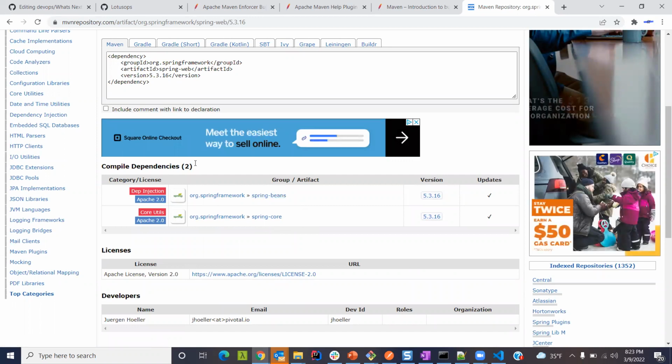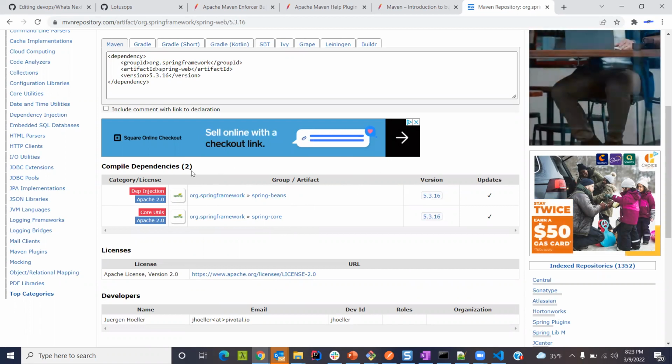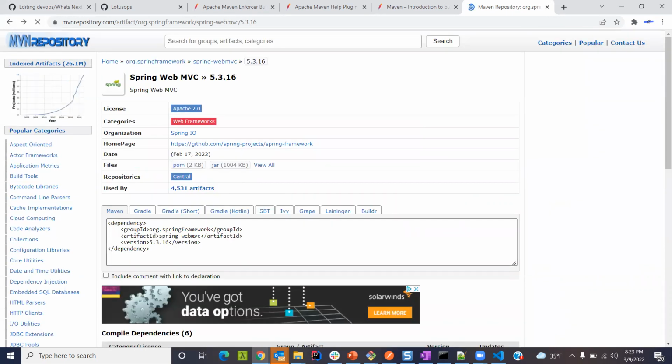So it's like a tree basically. First dependency has dependency on 4. One of the 4 dependencies has another dependency on 4. Then one of them has dependency on 2, so on and so forth, right? Technically, Maven will automatically resolve all the dependencies and download everything. If you don't trust me, just add the Spring Web MVC dependency.